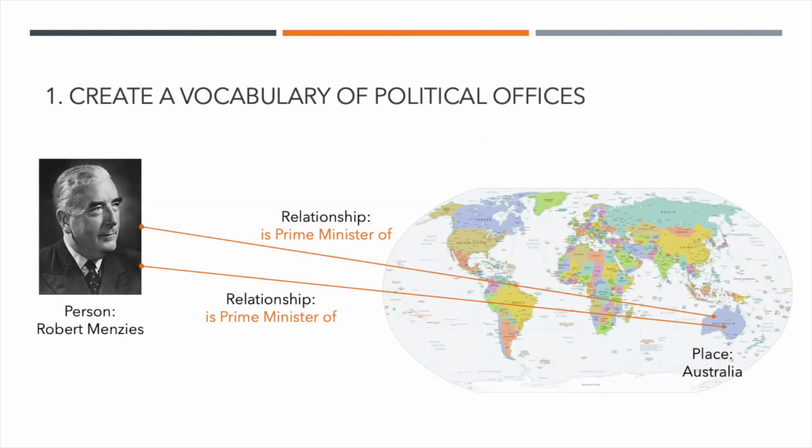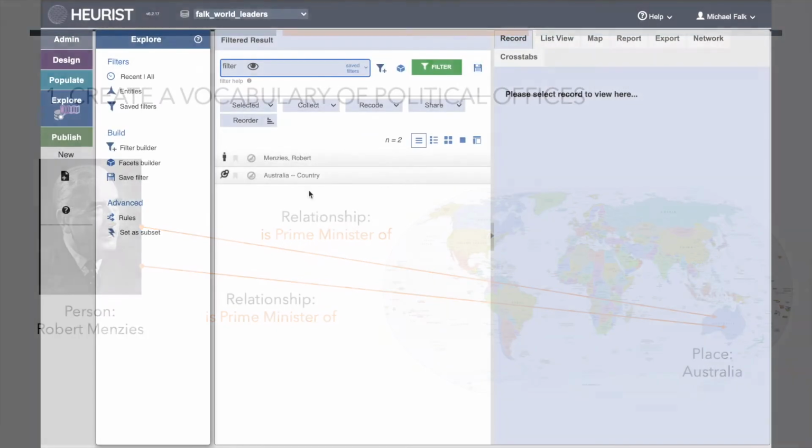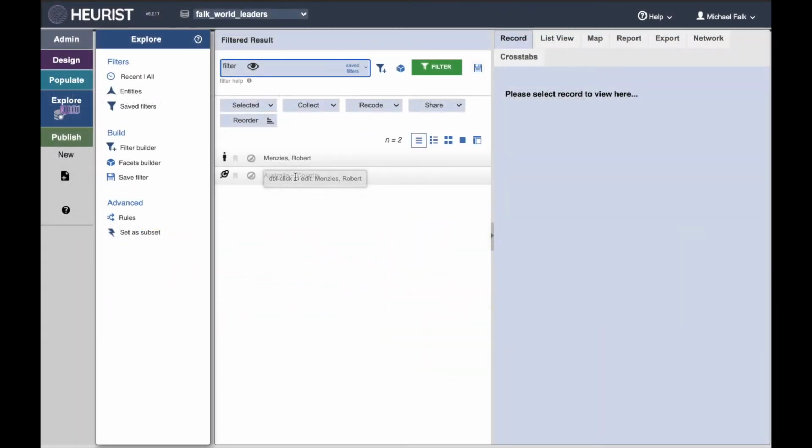For our example today, we'll use a much simpler case. Robert Menzies, who was Prime Minister of Australia not once, but twice. By creating a new relationship marker, we will be able to record each of his prime ministerships as a separate entity which existed for a specific span of time. At the moment, there is nothing connecting Robert Menzies and Australia in the database.